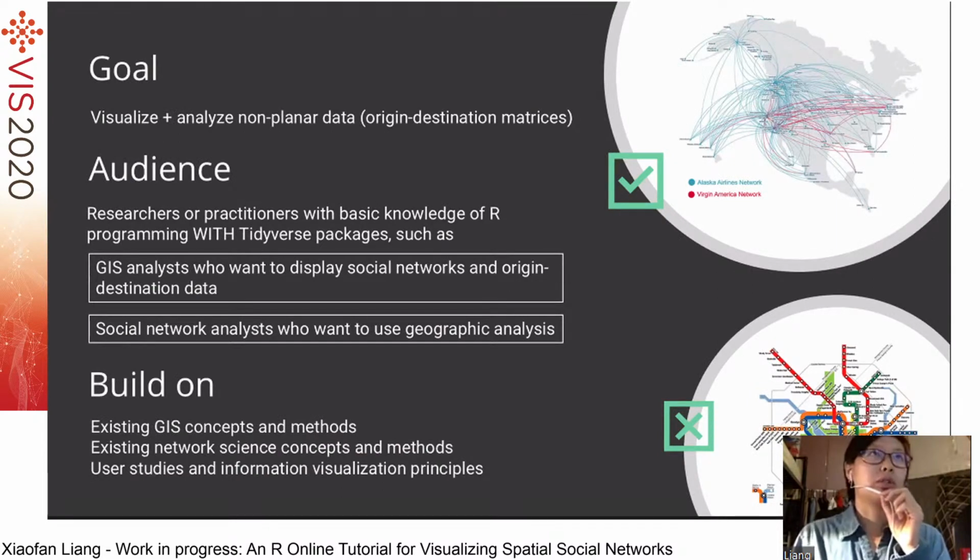The goal of our tutorial is to visualize and analyze non-planar data. As an example, you can see graphs on the right where origins and destinations of a flight network are targets, while planar networks such as subway lines would not be a target for our tutorial. The audience of our tutorial are researchers and practitioners with basic knowledge of R, especially with some knowledge of tidyverse packages, such as GIS analysts who want to display social networks and origin-destination data, or social network analysts who want to use geographic analysis.